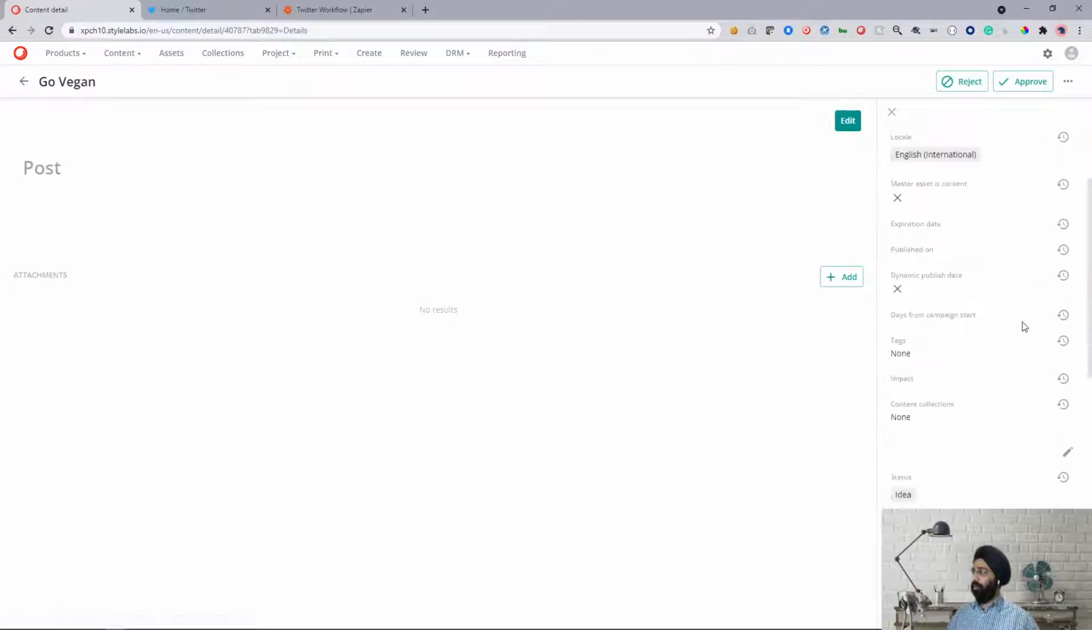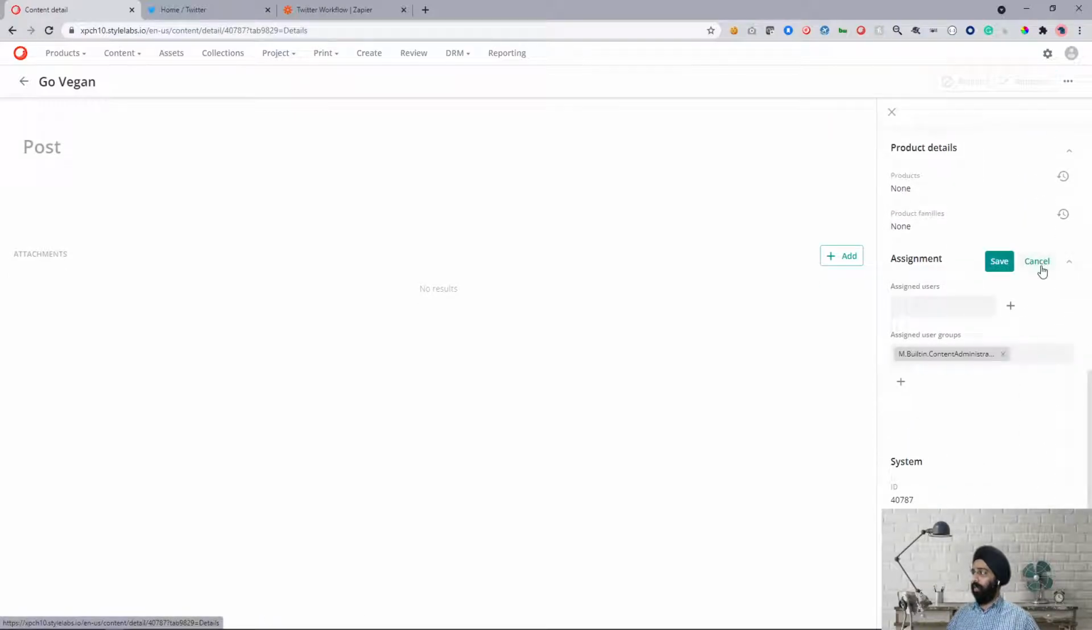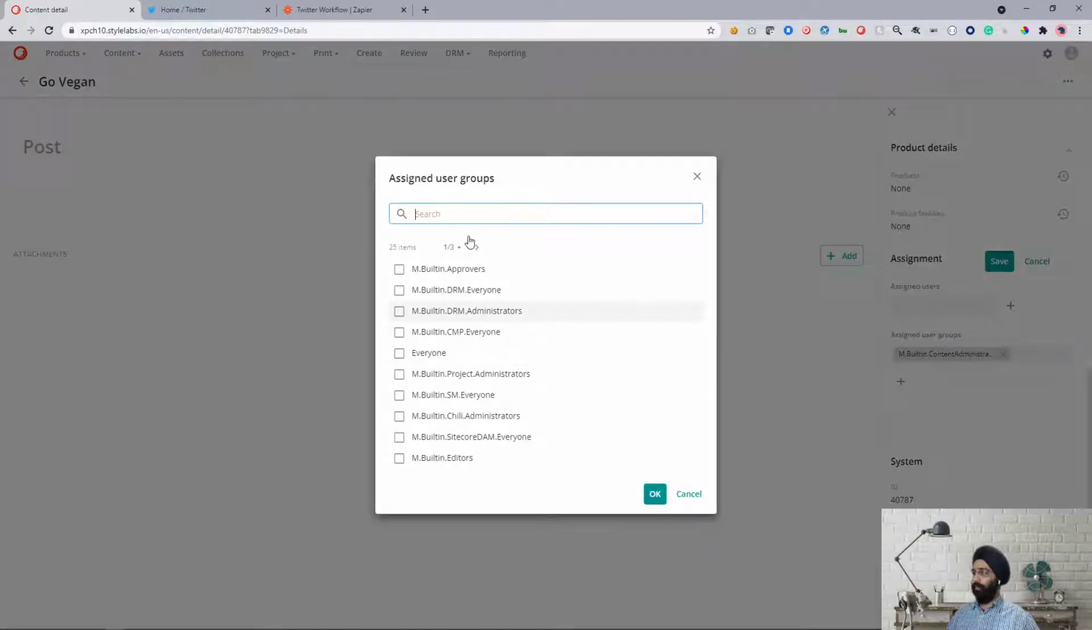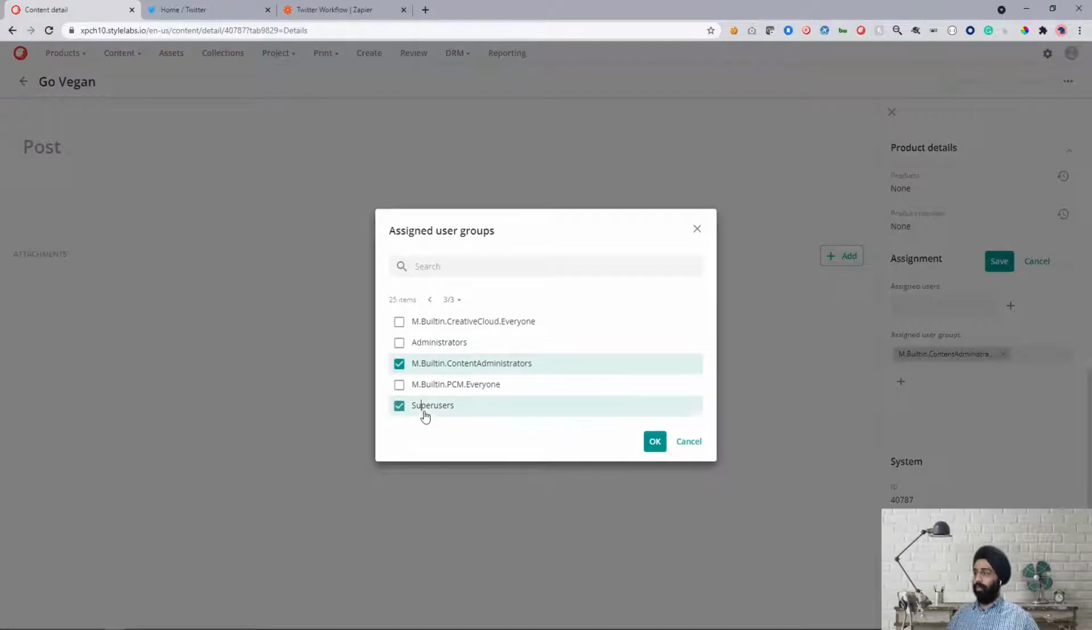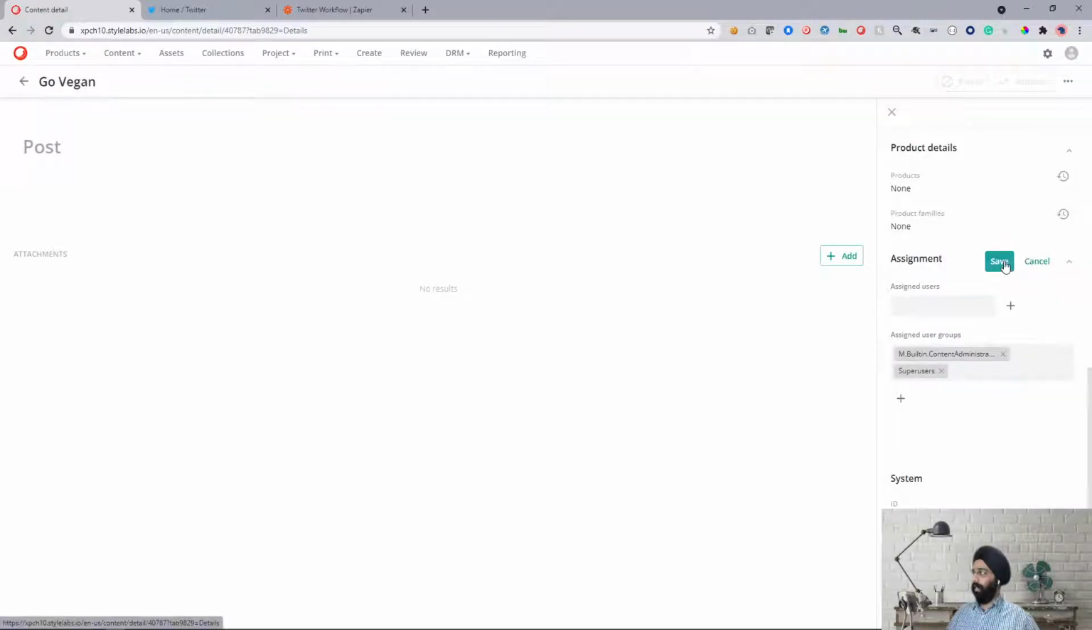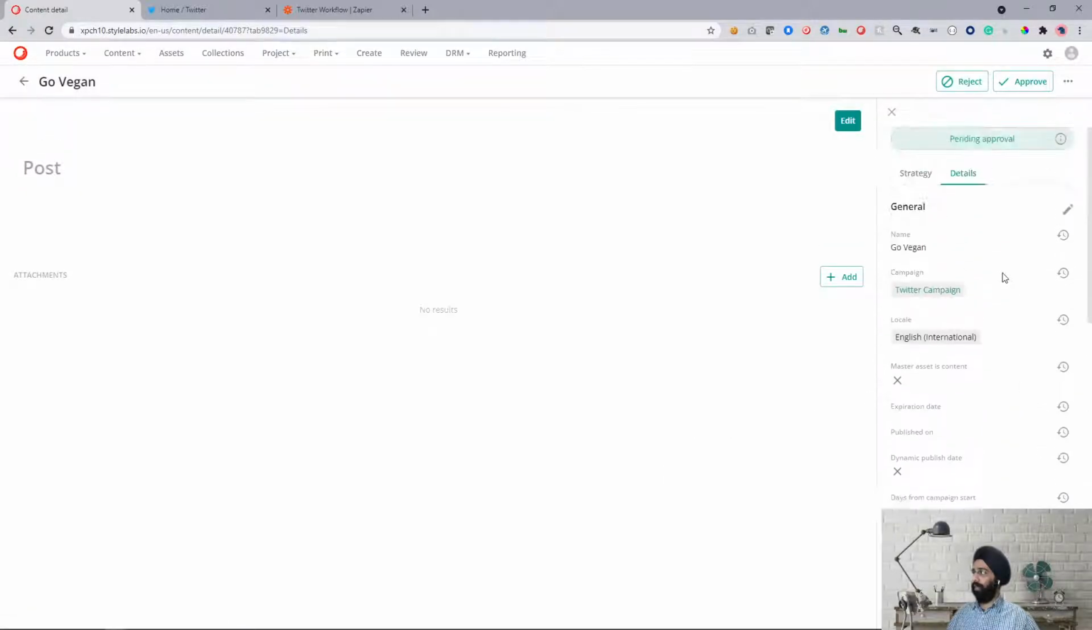You can also assign the idea to a particular user or a group of users for them to work on. So I'll just pick a group of super users and save it. Now, once you have enriched your idea with all the metadata information that you want to apply for it, I'll just approve it.